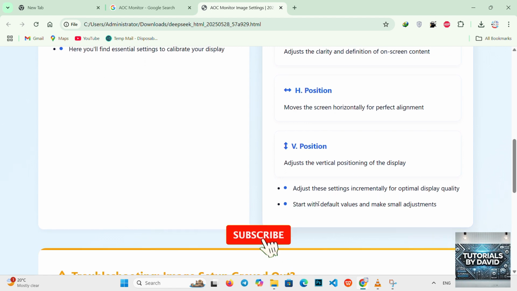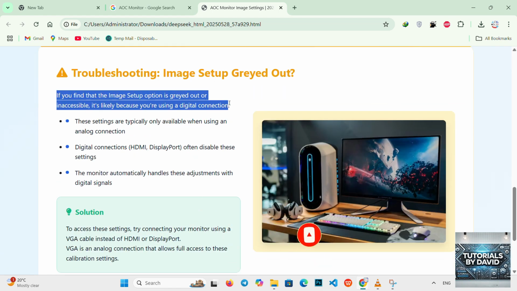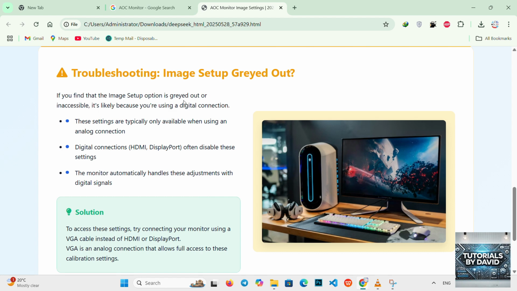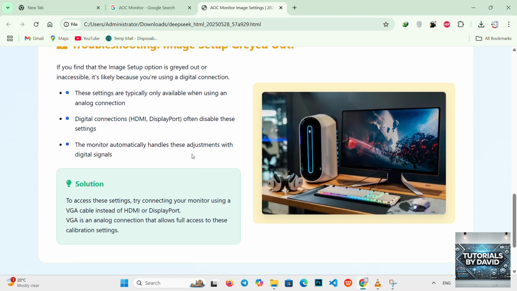Troubleshooting: image setup grayed out. If you find that the image setup option is grayed out or inaccessible, it's likely because you are using a digital connection like HDMI or DisplayPort. These settings are typically unavailable when using a digital connection, and only available with an analog connection such as VGA. To access this, try connecting your monitor using a VGA cable.